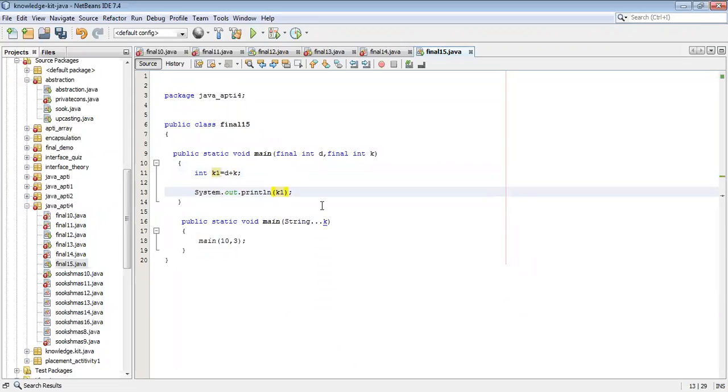Can we use the final keyword? Int k and int k are different, they become two different variables, sir? No, this is different. Int k. So in k, if we use it, see what kind of error you will get.